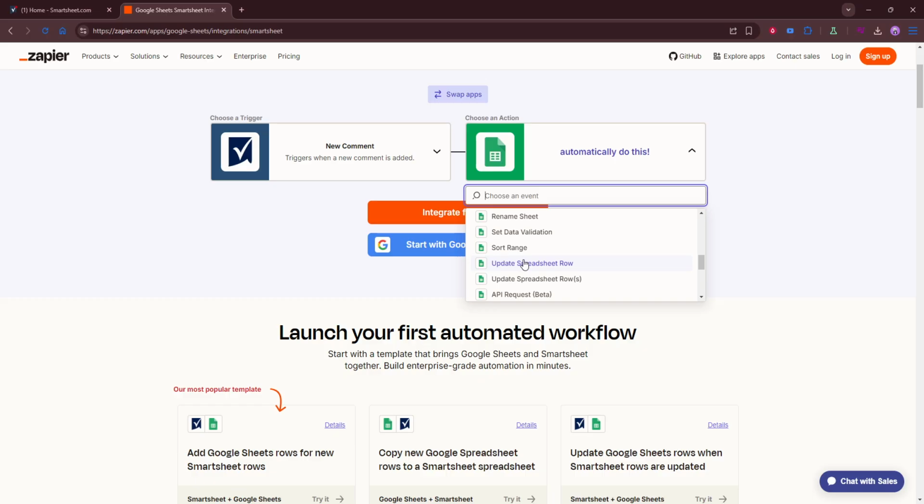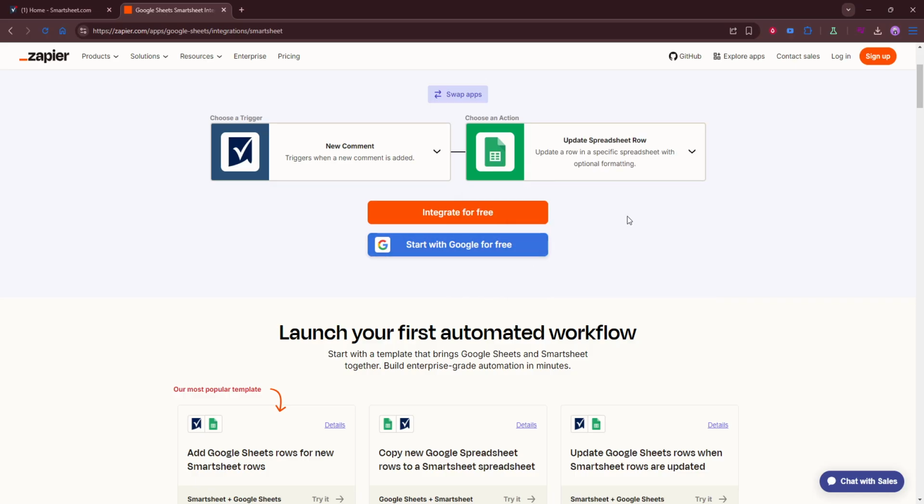Once the trigger is set, choose the action for Google Sheets. A popular choice is adding a new row. This tells the automation that when it detects a new row in Smartsheet, it should create a matching row in your Google Sheet. You may also need to select the exact spreadsheet and worksheet where the data should go, so double check that you're pointing to the right place.